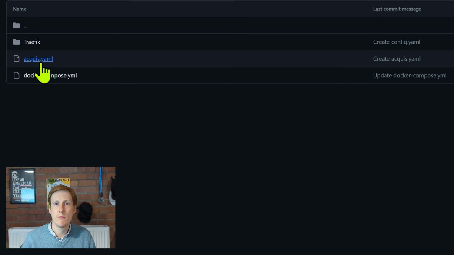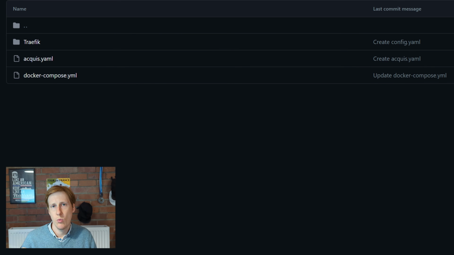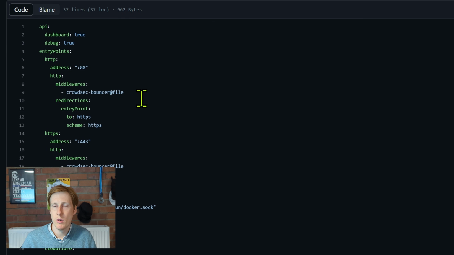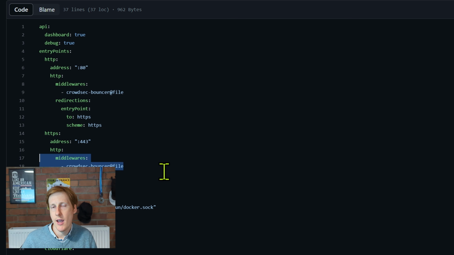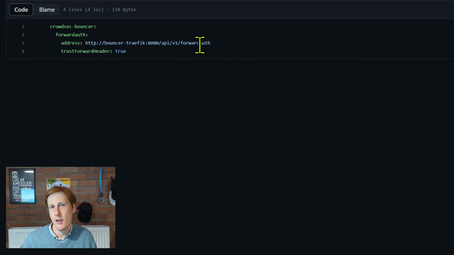So the first thing we need to do is change the acquisition YAML file, and we need to add the Traefik logs to that file. Once we've done that, we need to go into the Traefik YAML file. So we're editing the existing Traefik proxy that we have. And in there, we're going to add the middlewares for the bouncers. So that means anything coming in on those ports will be sent to our bouncers. Now I've included all of the config files you need on my GitHub, so you can copy and paste and change those values to fit your setup.